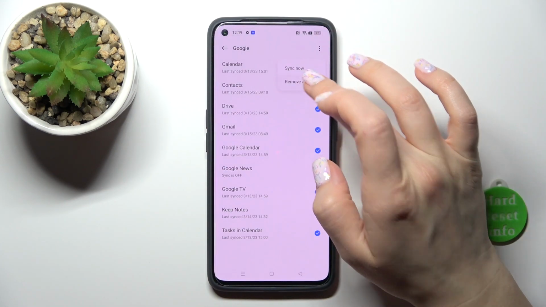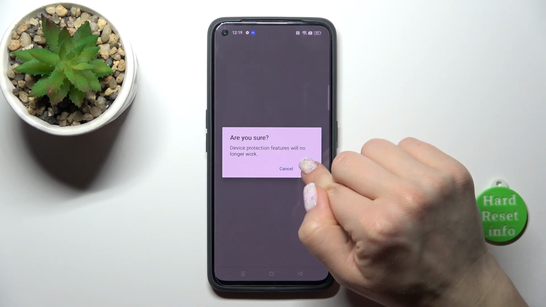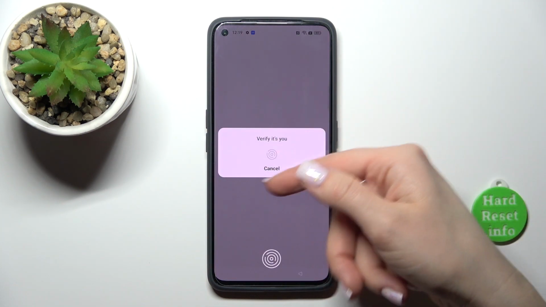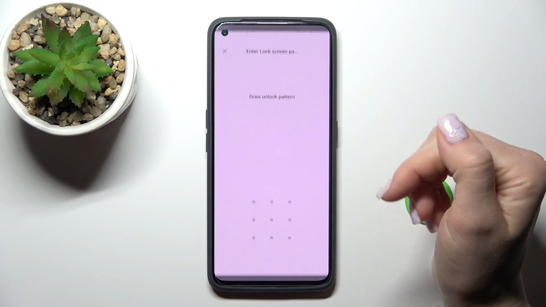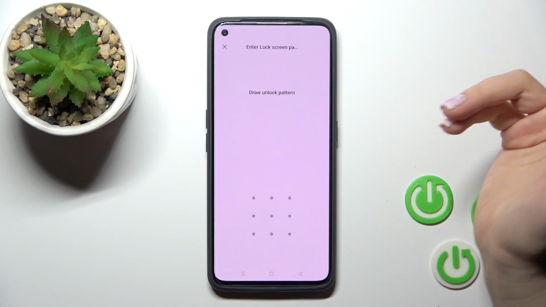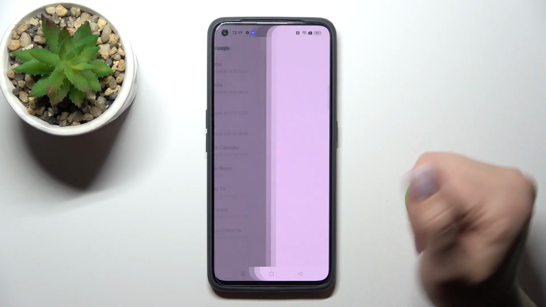You should just verify that it's you. Unfortunately, this is not my fingerprint here, so I'll use the pattern.